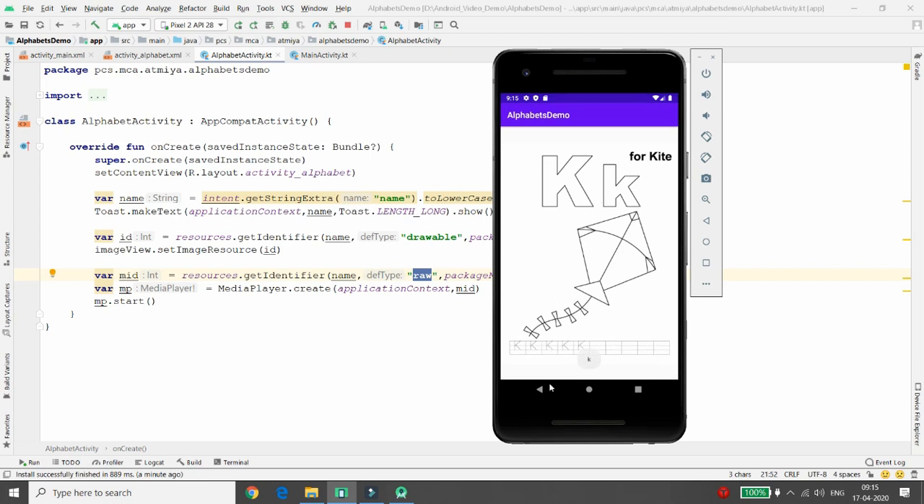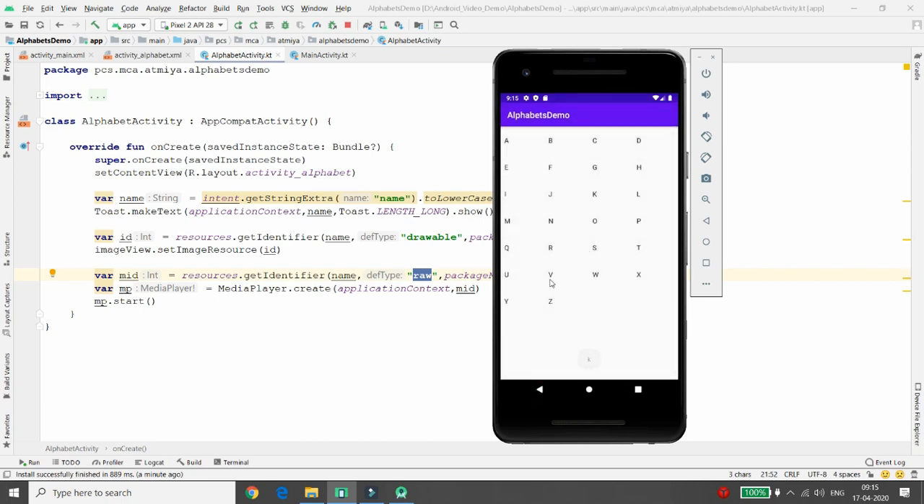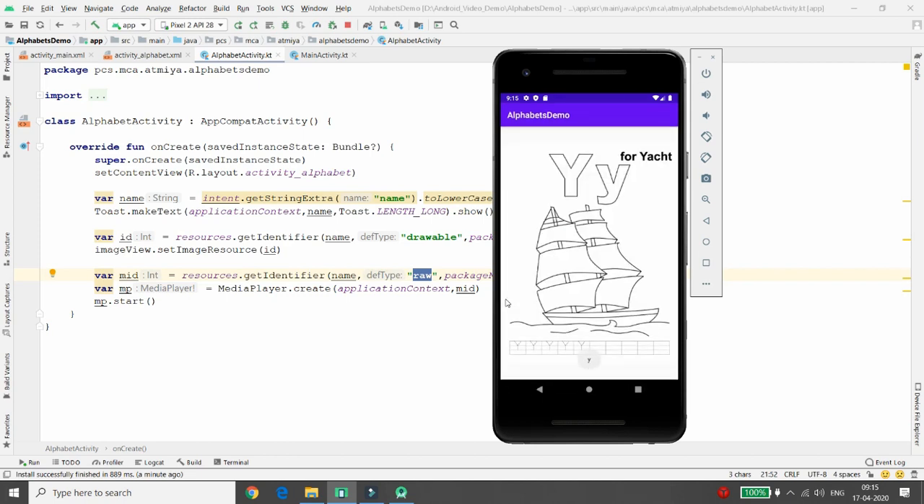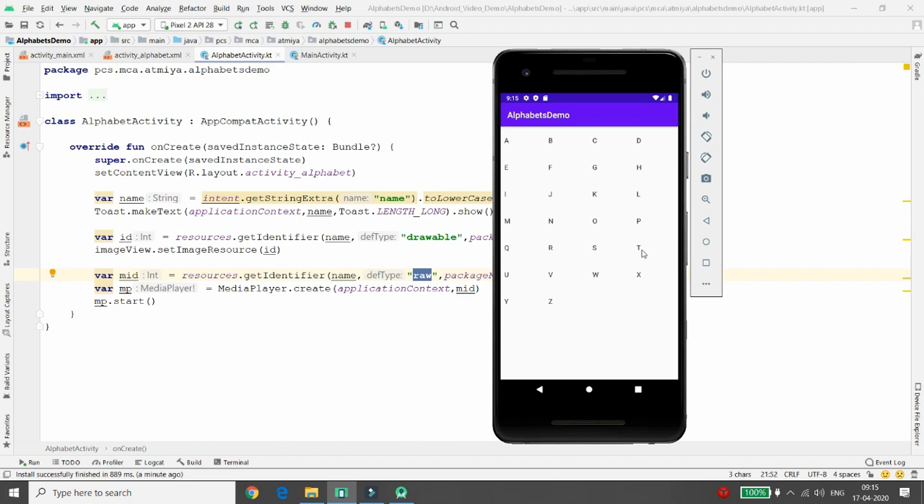So K for kite. You can develop this kind of application. If you click on Y for yacht, right, so see, this is the way you can implement learning applications for children, right?